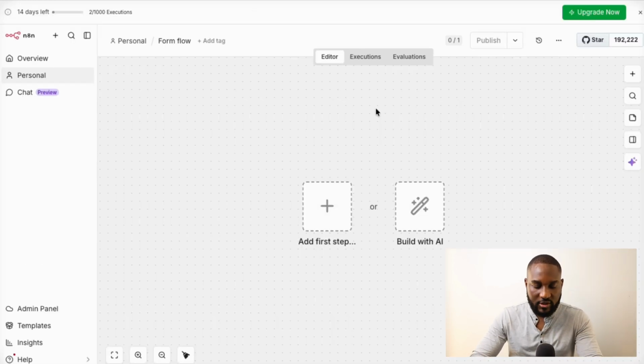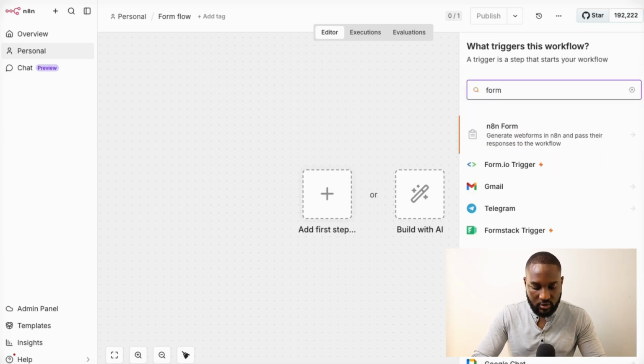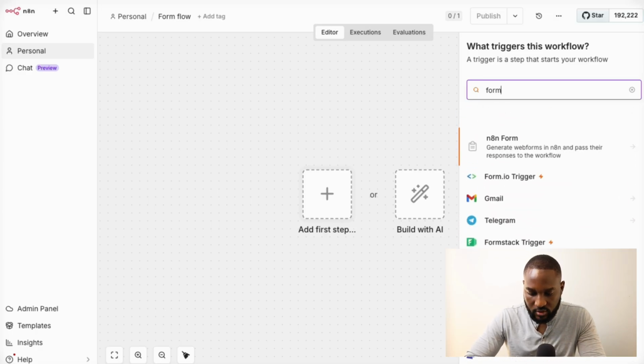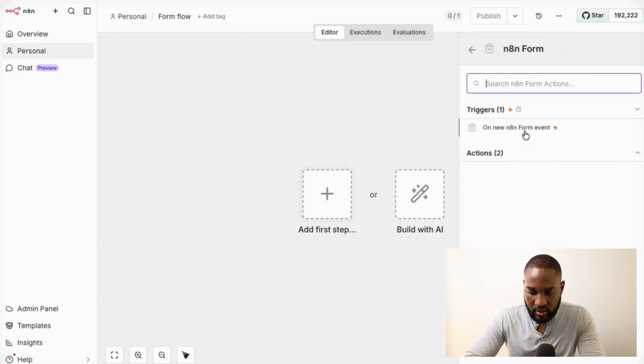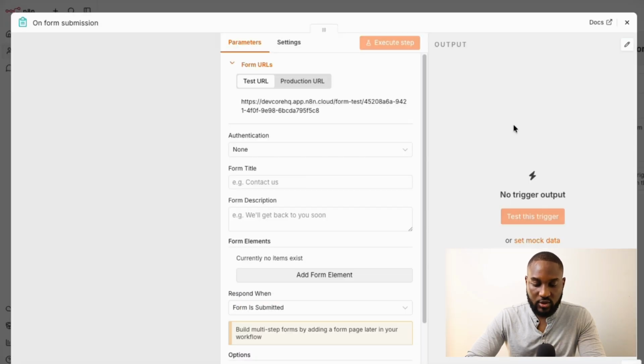Let's focus on generating a form using n8n. Now, let's focus our attention on the form creation itself. To create a form, create your personal space, your workflow. On the right hand side, click on plus here. You can type form trigger. You can specify different kinds of forms, but here we would like to focus on the n8n form. Click on that, on new n8n form event, which means this is going to be a trigger. That simply means if anybody submits this form, it's going to trigger a workflow.